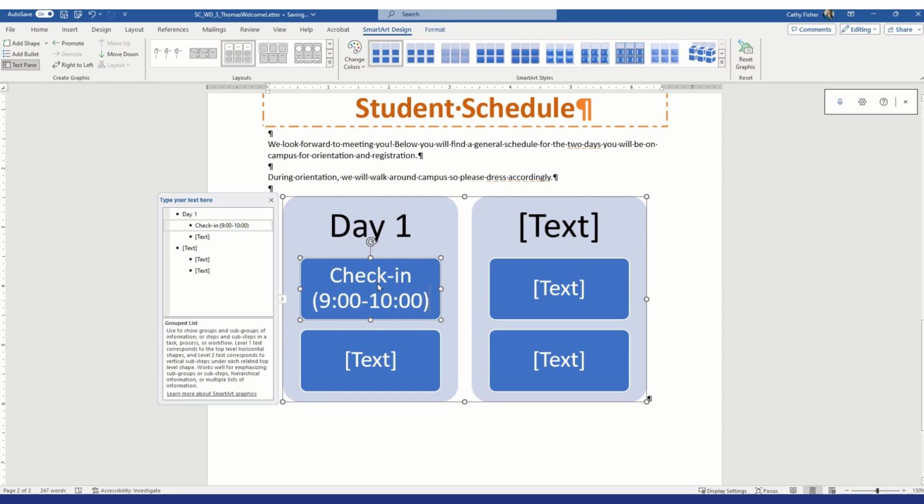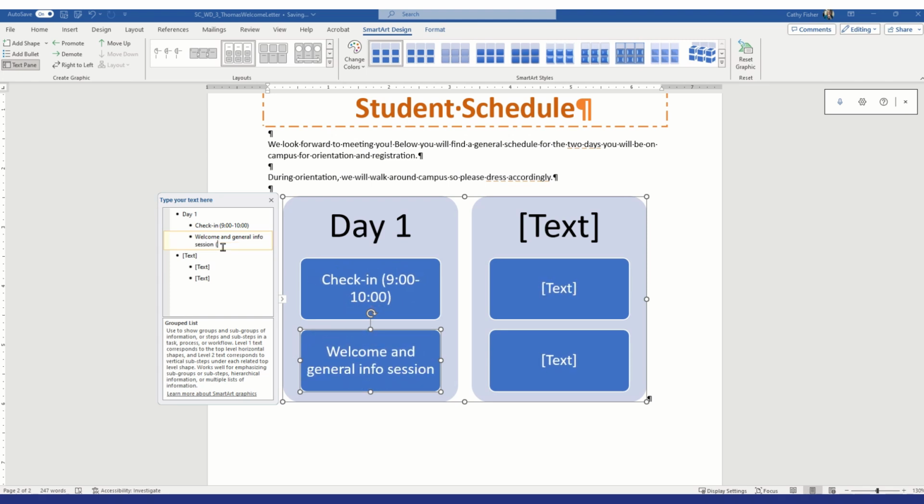Okay. The next one I could type right over here and we could see what it looks like. So we're in day 1, and then I could type it in here. Welcome and general info sessions, 10:15 to 11:45. Okay, so I could type it there, I could type it there. It doesn't matter where I type it. So we got that.